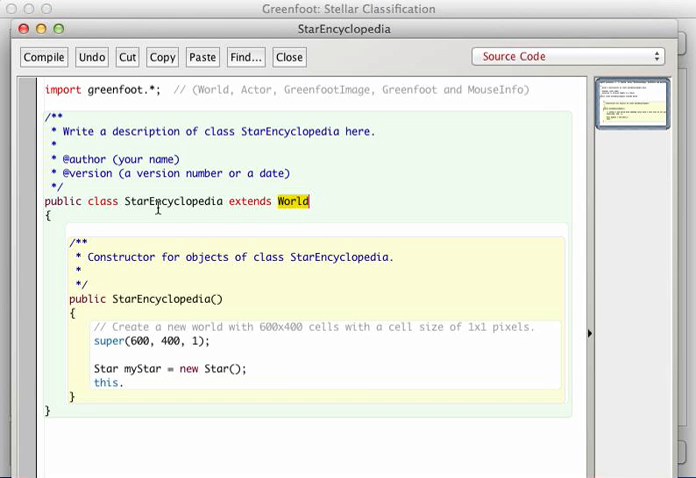You know what class something inherited from by seeing the name after extends. So in this case, my class is StarEncyclopedia, and it extends the World class. That means it's a subclass of World, and World has this function called addObject. So since World has that function, StarEncyclopedia, which inherits from World, can also call that same function. So we're going to do this.addObject.